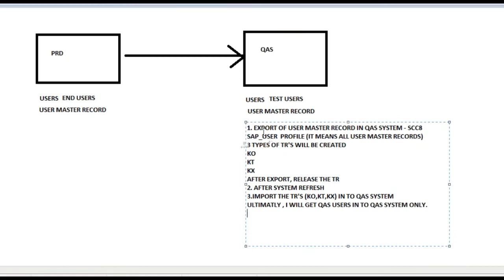What I'm telling is, in system refresh, users will be overwritten from production to quality. After system refresh, I want quality users only. I don't want the production users. So before starting system refresh, for that purpose, I'm taking a user master record export in the quality system, using the SCC8 T code.